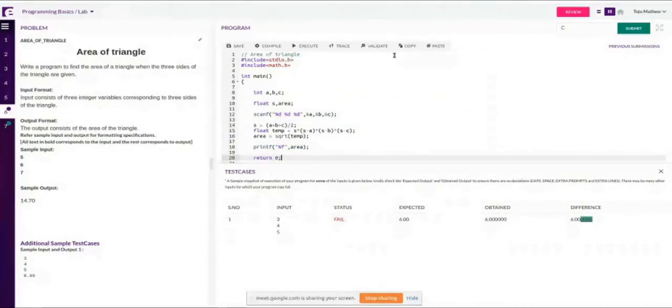Now, in validation, my program failed. So you will also get this kind of thing. Fail. Expected value is 6.00, and the obtained value is 6.000000. Basically, my answer is correct, but the precision in which I have printed the answer is wrong. So the difference is I have 4 extra zeros in my answer. Is it clear? Yes, sir.